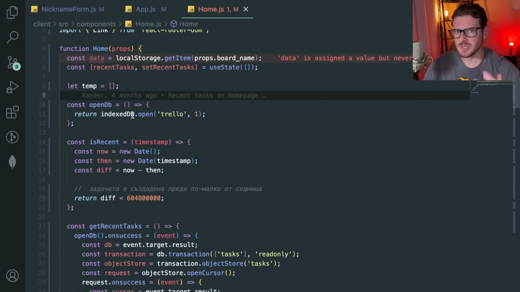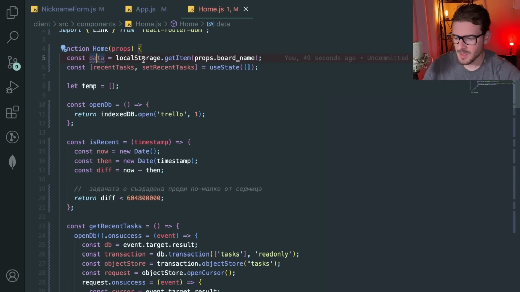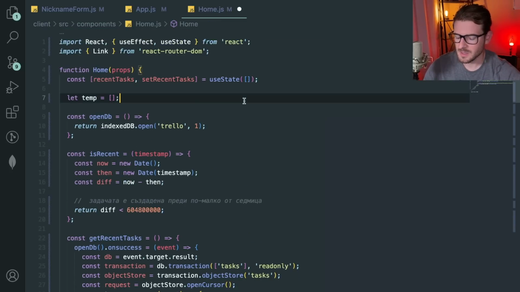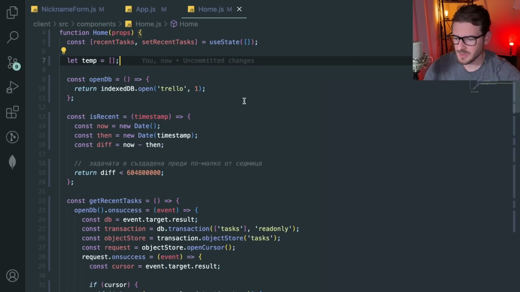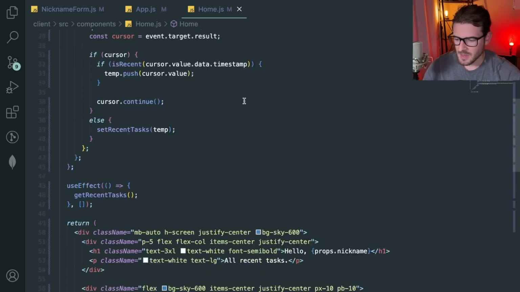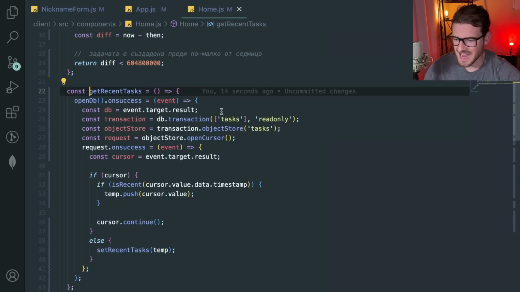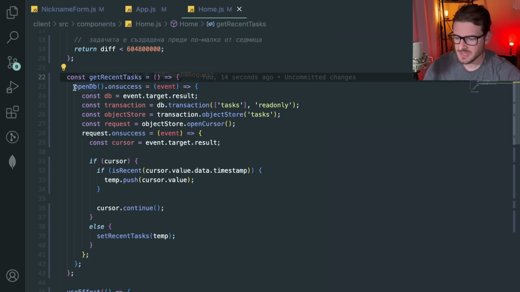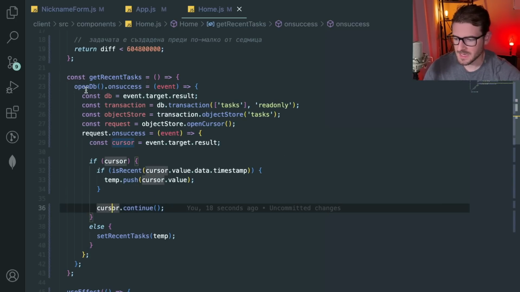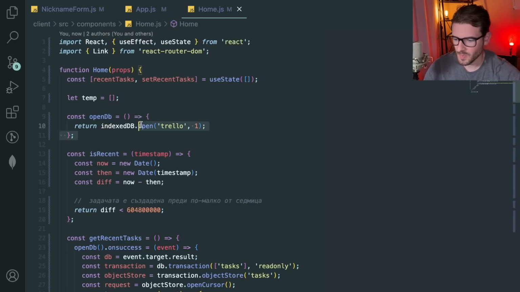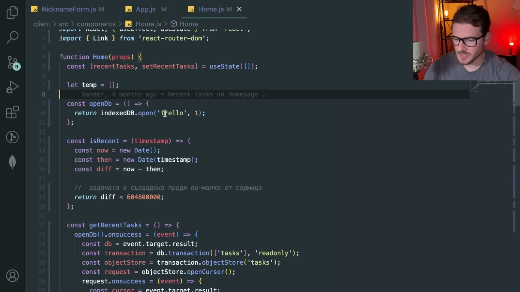I'm not sure, I have to read this code more to understand what he's trying to get at, but yeah, we'll kind of read through this. Data is not used, so let's just go ahead and delete it. And let's try to figure out what's going on here. So the first thing to do is look at the useEffect and figure out what the component is doing when it first mounts. This is a good place to look. And right off the bat, it's calling a getRecentTasks function, which I'm guessing is loading something from indexedDB, right? He calls an openDB function, which is here, which opens a Trello table, I'm guessing.